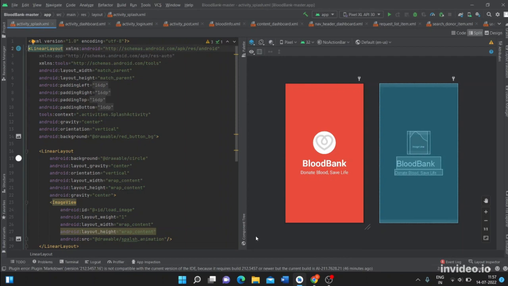Deeksha and I have built this blood bank application in which you can donate blood and also request from blood donors. And as you can see, this is the first page, what is displayed when the user clicks on the application.